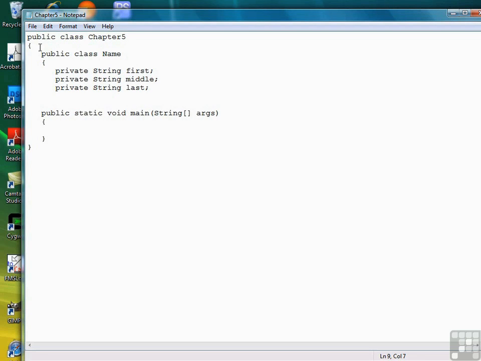After your variables, then you can create methods or behaviors. For a name, that might include something like displaying the name or displaying the initials. So I'm going to demonstrate those two methods now, and we'll perhaps look at others later. Methods are public, so we'll declare those as public.